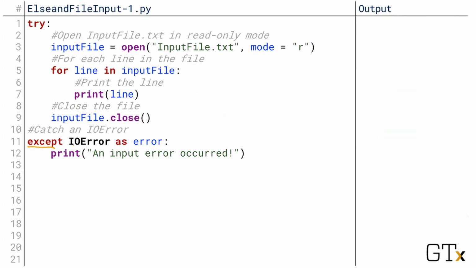Here, we're trying to catch an I/O error, an input-output error, if that error arises inside this try block. However, the only place an I/O error can happen is when we actually read from the file. Here on line 3, we say to open the file. That's the only place an I/O error can happen. So really, this is the only line where we need to catch an I/O error. It can't arise anywhere else.